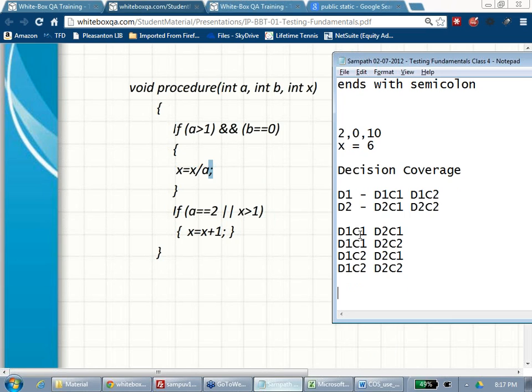Both true. Both true means this one is true, this one is true. I already wrote that: 2, 0, 10, and the expected value is 6. Only first one true, second one false: 3, 0, 0. Am I clear? The first one will pass, the second one will not pass.